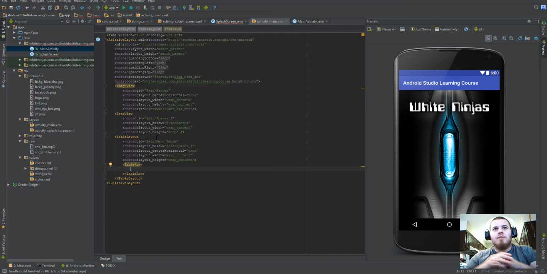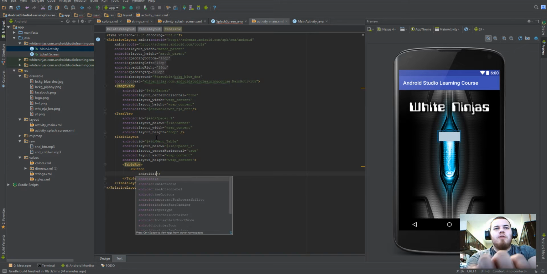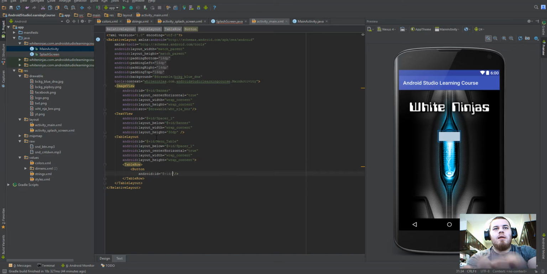It's like really messed up. It goes like across the entire screen. So what we're going to do inside this specific table row is we're going to create our button. This one's going to be Android ID @+ID, and we will do downloads. So that way you could download some of the images and stuff like that that's inside this app. You'll be able to download those directly to your phone whenever you download it.